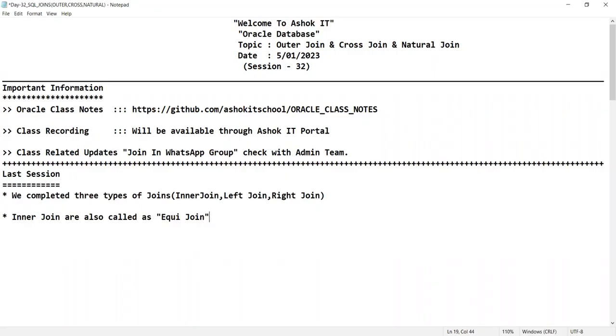So what is the main functionality of inner join? When you are joining the 2 tables with the help of the join keyword or inner join keyword, what will be happening? It will fetch only the matched records from both tables. That is what we have in the inner join, sir. Okay.